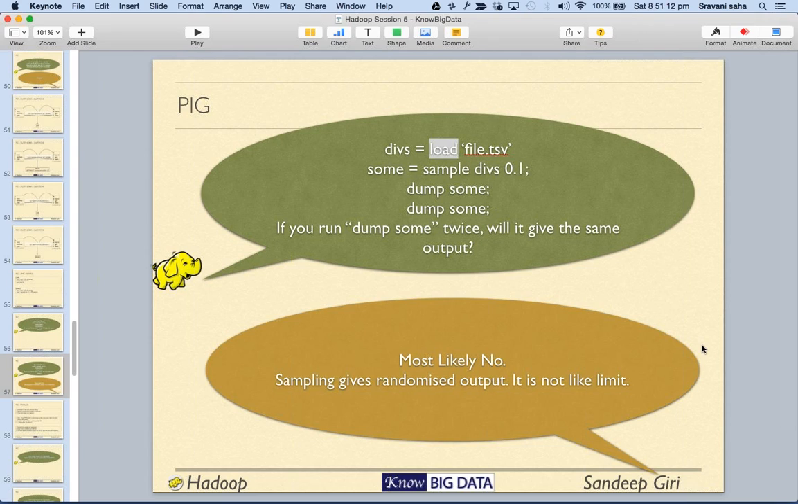Correct, Nitika. Because execution starts at dump or store. If we had said store sum, the two files would have been different. Now, Tarak's question is, what happens if sum equals sample is called after the first dump? Then also it is going to be different.